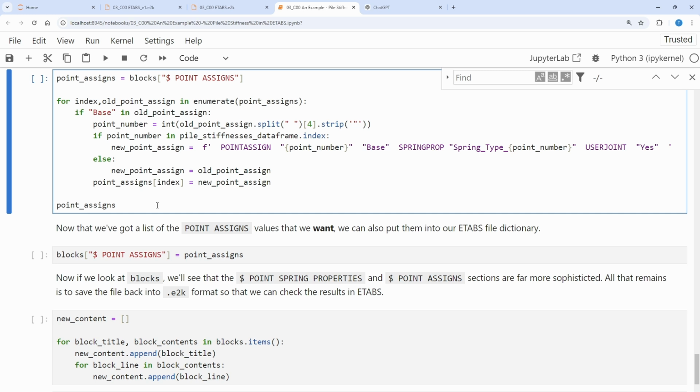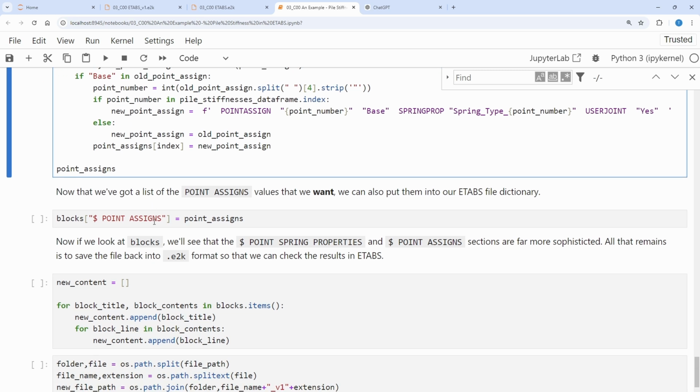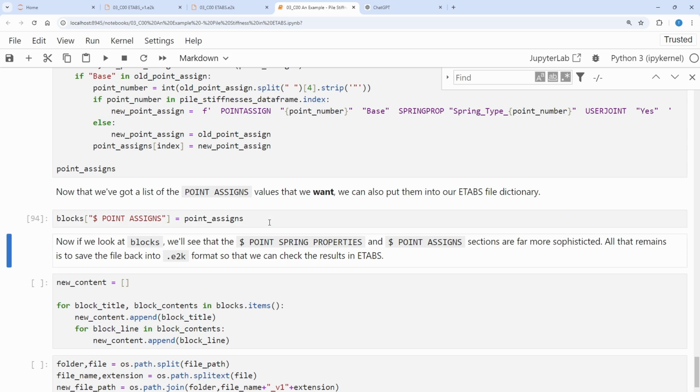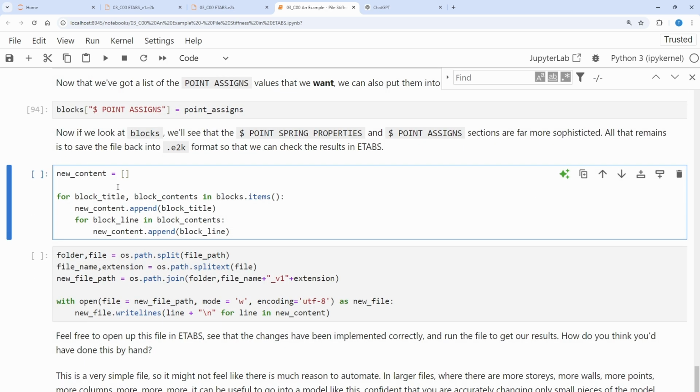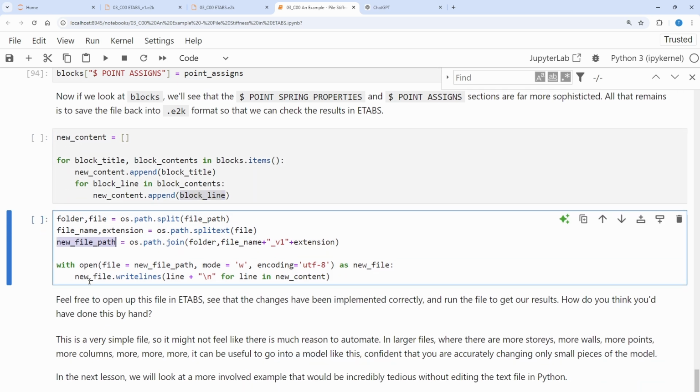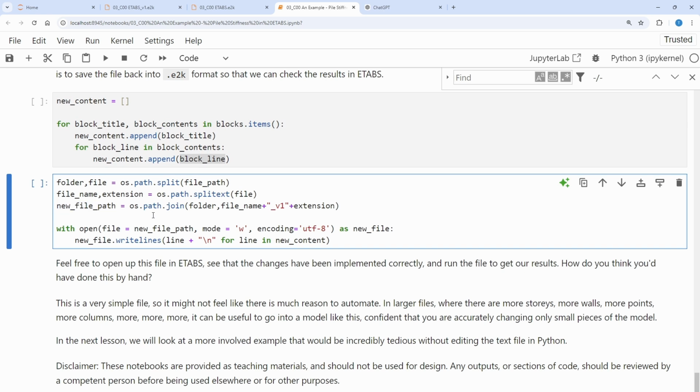So now we have edited our point assigns and we are now ready to overwrite the point assigns block. So now we run this code here and now we're ready to stitch it all back together. So we create an empty list for the new content, and then we loop through our blocks dictionary. So first we add all the headers, and then afterwards we add all the content that we have now just updated. And then we don't want to override our existing file, so we generate a new file path here, and then we write all the content here to this file.